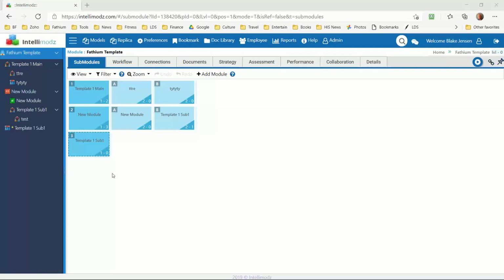So modules and submodules are the construct of all of the data. And under each module, I can then create the module's own unique workflow, tasks, boards, connections, link documents, strategies, assessments, performance metrics, etc. And each of these then contain their own data under these tabs and can be managed uniquely. Then again, I can drag and drop these and position them wherever I want, and it drags the hierarchy along with it.